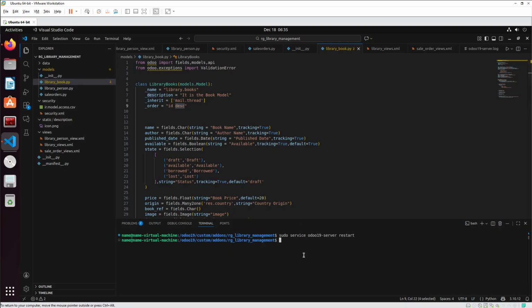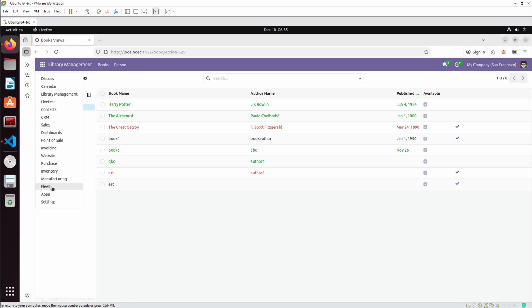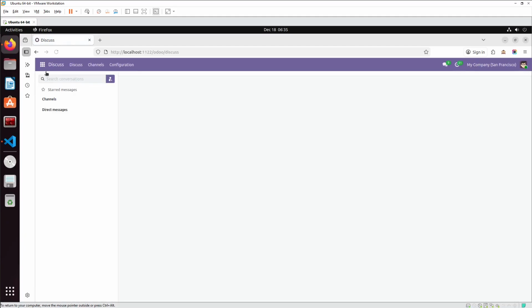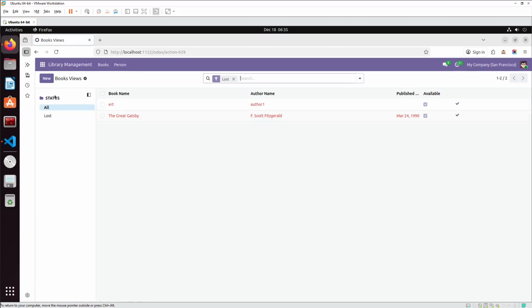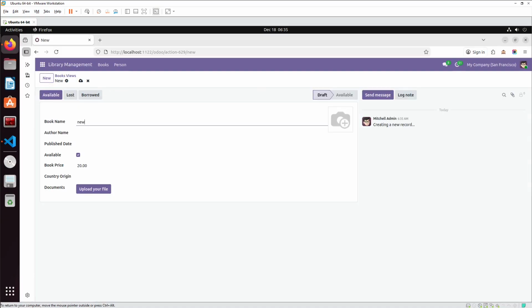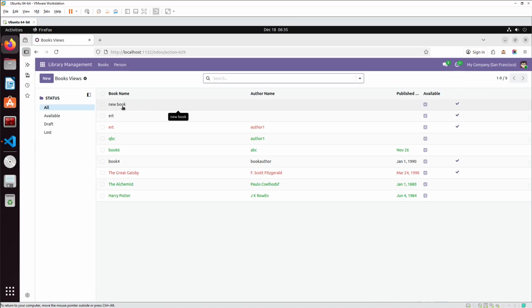Now I'll simply restart my server, go to our apps, and upgrade our module in library management. See, now the records are shown in descending order. If I create a new record, say new book, and save it, it will be shown on the top. Why? Because the ids are shown in descending order. The first id is here and the last one is here.